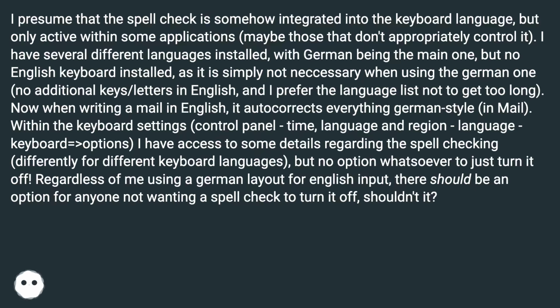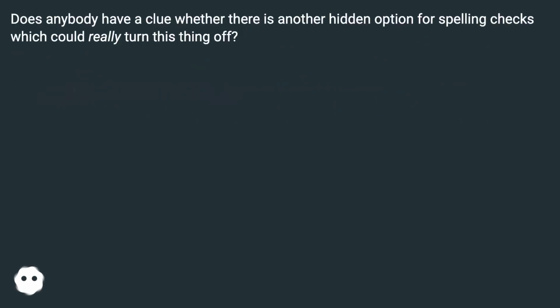Within the keyboard settings, control panel, time, language and region, language keyboard options, I have access to some details regarding the spell checking, differently for different keyboard languages, but no option whatsoever to just turn it off. Regardless of me using a German layout for English input, there should be an option for anyone not wanting a spell check to turn it off, shouldn't it? Does anybody have a clue whether there is another hidden option for spelling checks which could really turn this thing off?